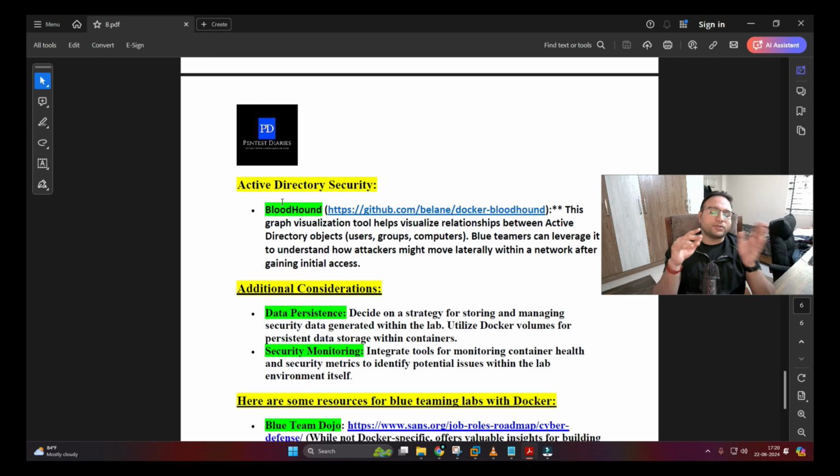With BloodHound, from the blue teamer section, you are able to identify all the potential threats. You can identify all those paths which you have to secure. That is one of the things for the blue teamer. For the red teamer, you can get it identified and go further with that. With the blue teamer, you are identifying that and trying to secure it.